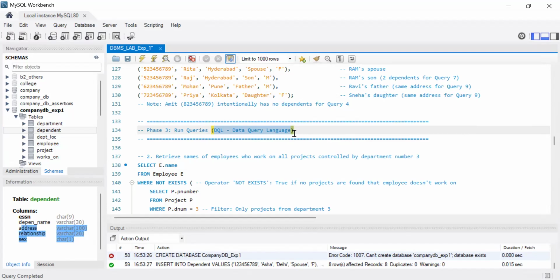Here you can say it is DQL, data query language. Data query means nothing but query means select. Query means select. Retrieve means select. Understood? Query, retrieve, all these things represent the select. Okay, so the first question is solved.